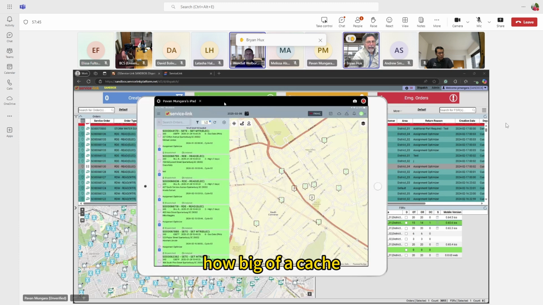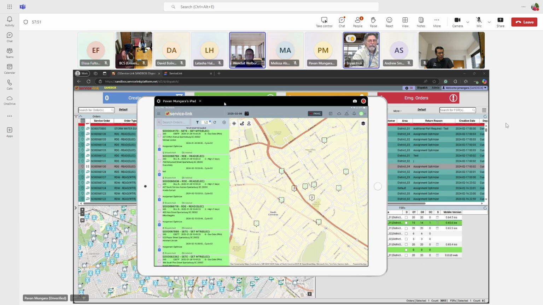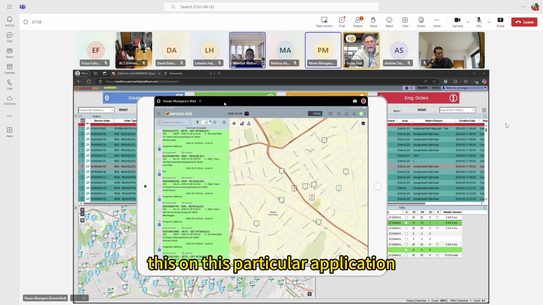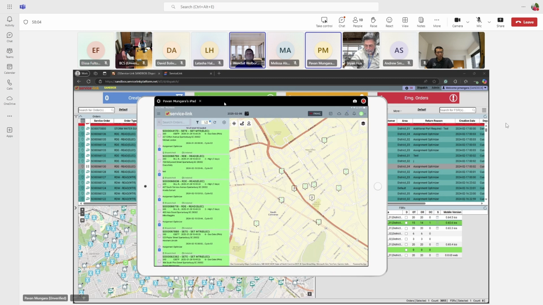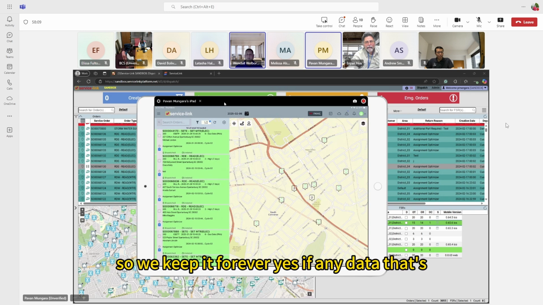How big of a cache do we have on this offline storage feature? How long can we hold the data? Oh, we don't delete the data. On this particular application, this is the native application. We have a SQLite database embedded as part of the application. Unless you uninstall and then clear the data, we keep it forever. Any data that's not posted to the server, we keep it forever.